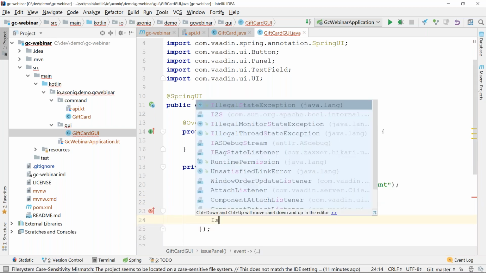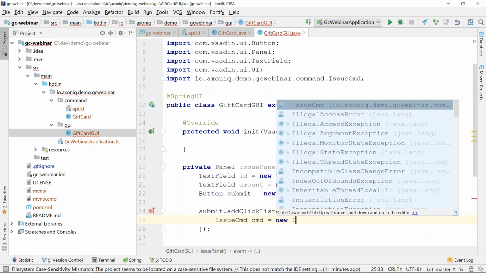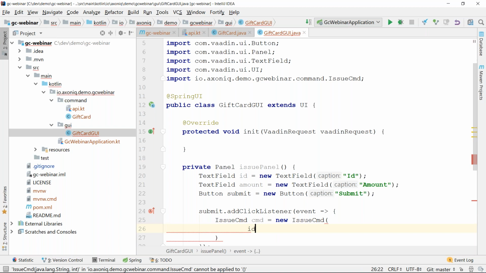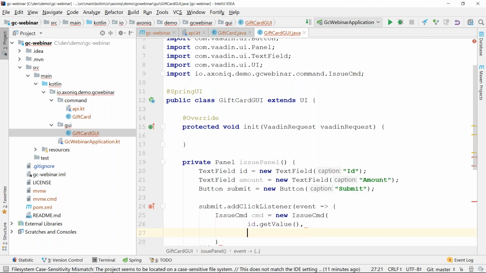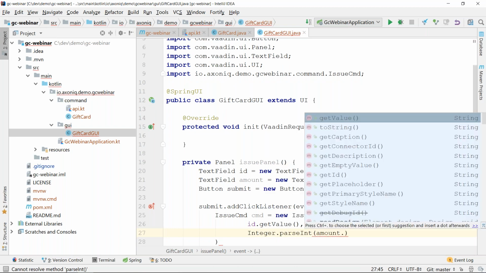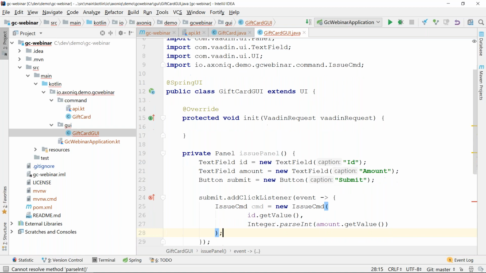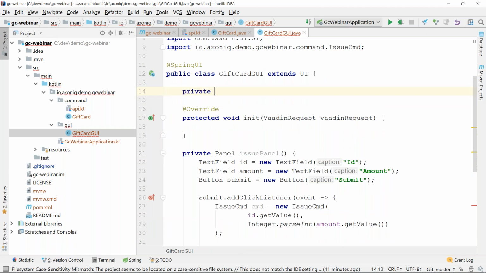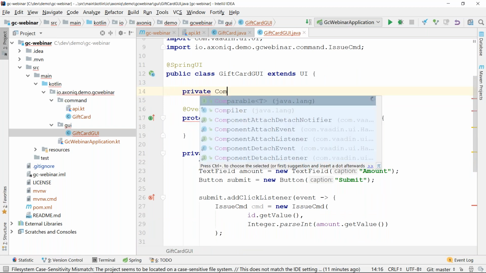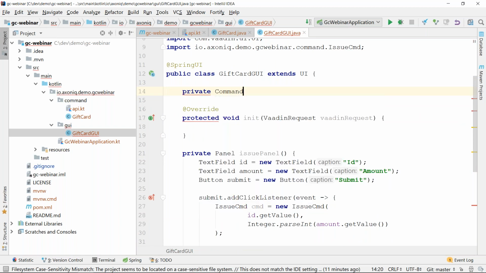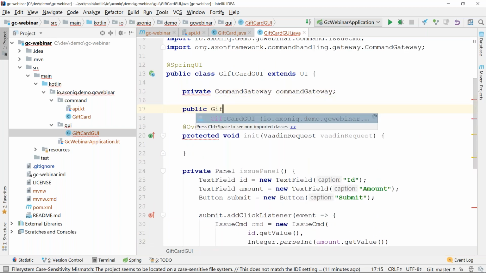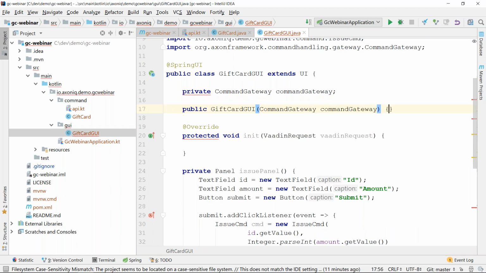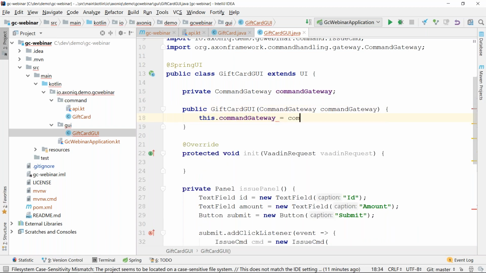So here we're going to create an issue command. And we need to get the ID there, which will be from the text field. And then the amount needs to be converted to an int, obviously. Something like this. And now we need to send that to Axon. So we're going to do that through a command gateway, but we need to have that, of course. So let's make sure that we get that injected. I'm going to use constructor injection here. We can actually make that final, of course.